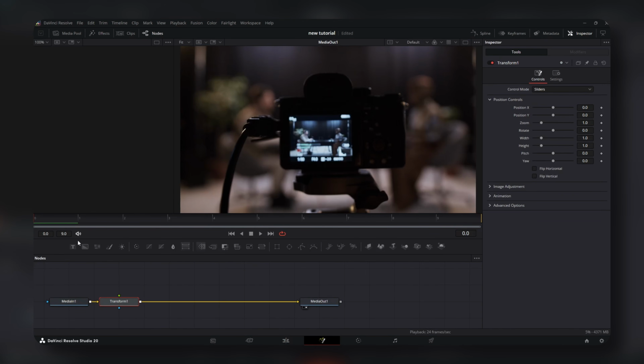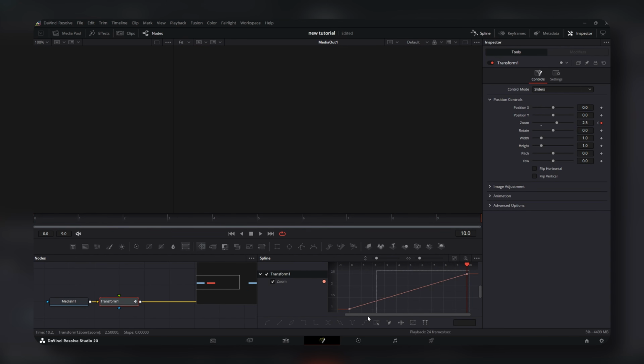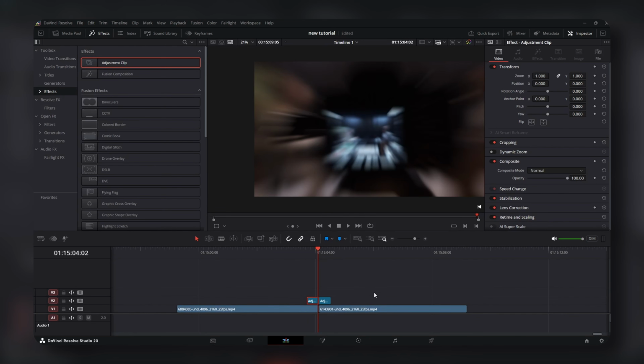Add a transform. Keyframe the beginning and keyframe the end. Change the last keyframe to 2.5. Then adjust your graph like I do mine. Go to animation. Put the motion blur to 0.5. Advanced options. Reflect. Now go back to the edit page.